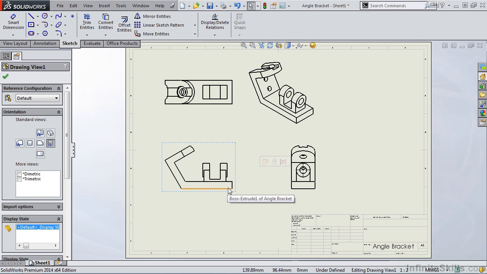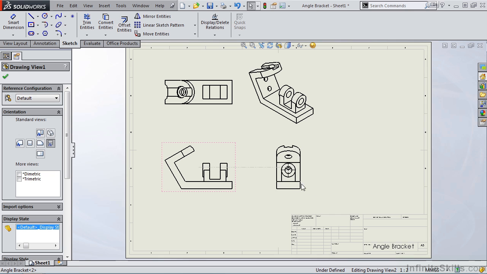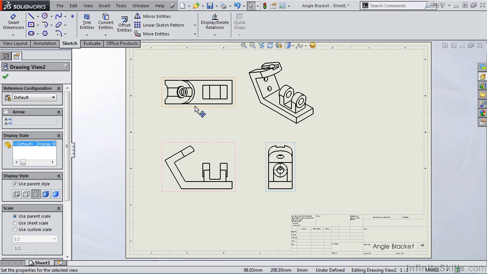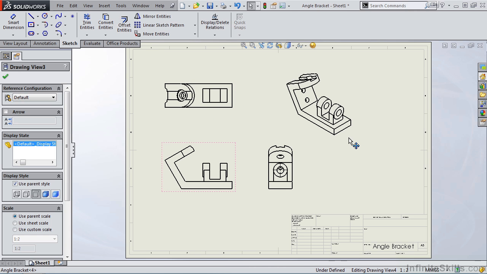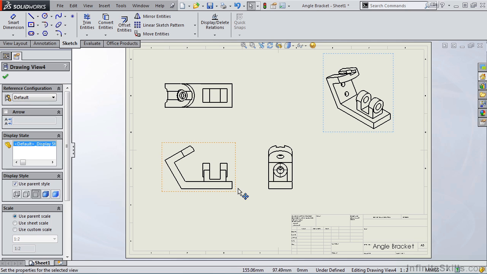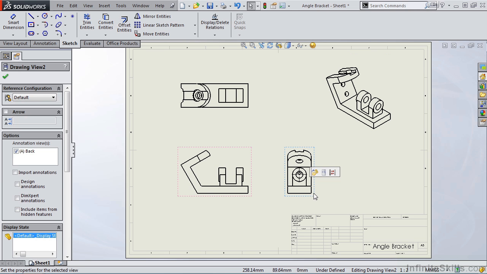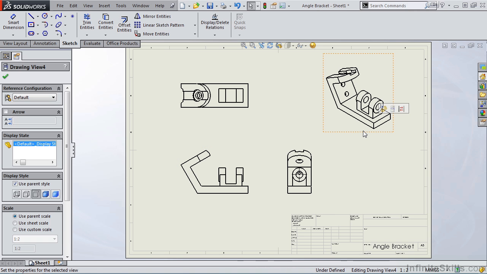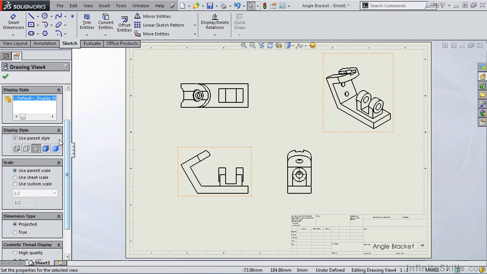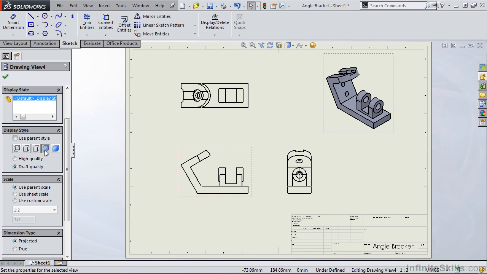The front view is the parent view. However, I can also drag the right-hand side view to be closer or further away from the front view. And the same is true for the top view and the isometric view. Now, before we leave this sheet, I do want to show you that if we select a view, for example, the isometric view, we do have the options to change the display to shaded with edges.